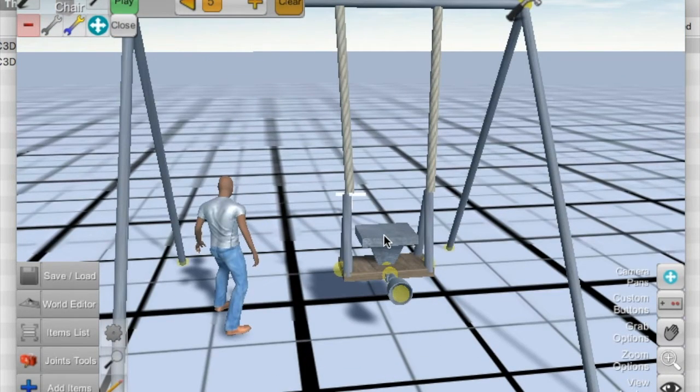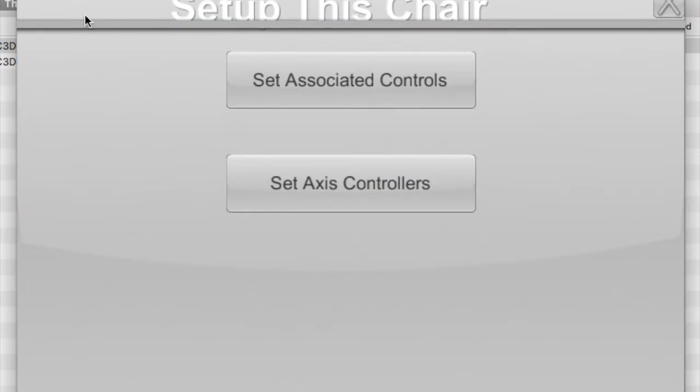Well, that's the whole deal with the chair. You click on the chair, you click on this glorious yellow and blue button, and then you have the controls for the chair. The controls for the chair are set associated controls, like anything that has a switch on it. Set axis controllers. Axis controllers are like something that has a degree of steering. So servos, motors, things like this that I'll get into in a later tutorial. But for now, axis controls.